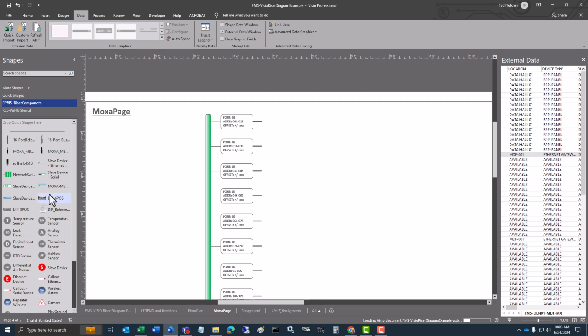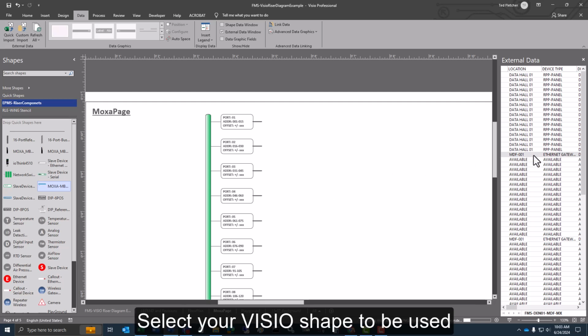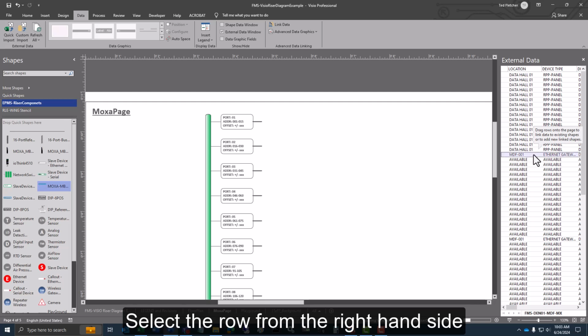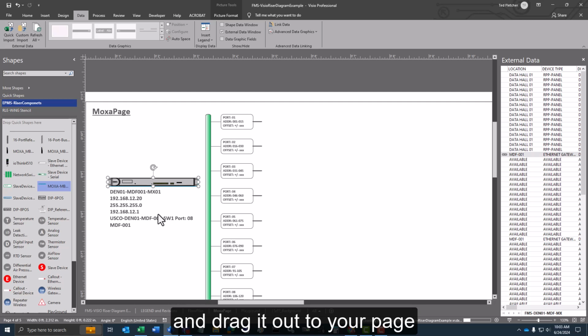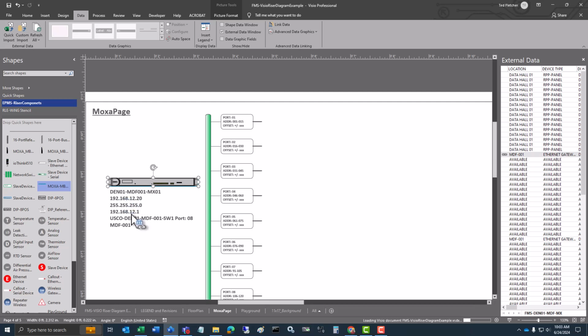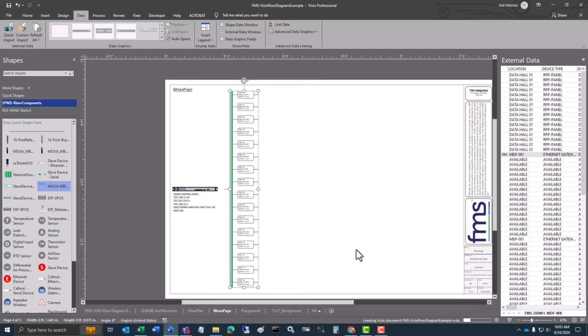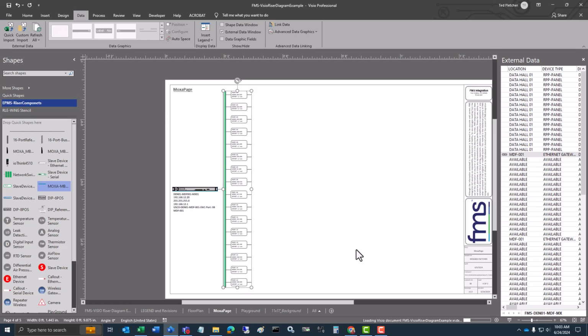On the left-hand side, under your stencil, you'd select the shape that you have configured. And then from the right-hand side, from external data, you just select that row, left-click, hold it, drag it over. And then here you can see, without having to go in and manually type, it just dragged out all that information as far as the unit name, IP address, subnet mask, default gateway, switch and port, and then location. So I'm going to take this, drag this down, line that up to about the center there. I'm just going to move this over to the left, get it to hug that Moxa unit.